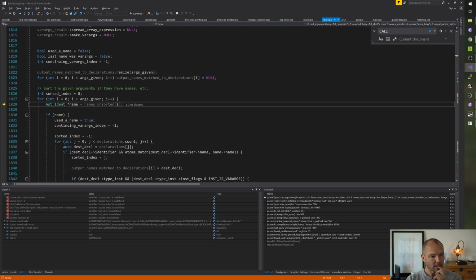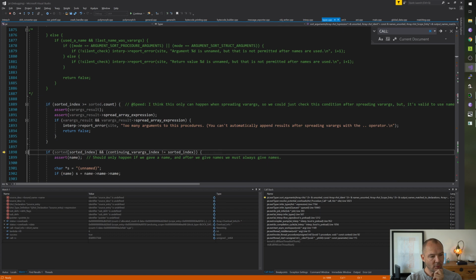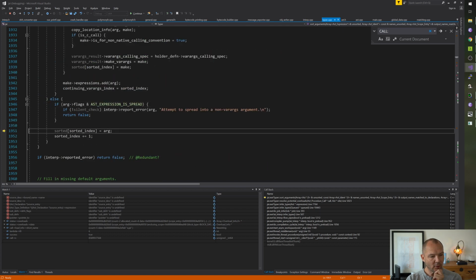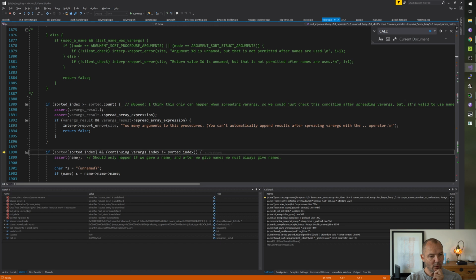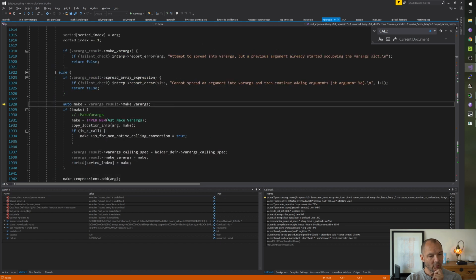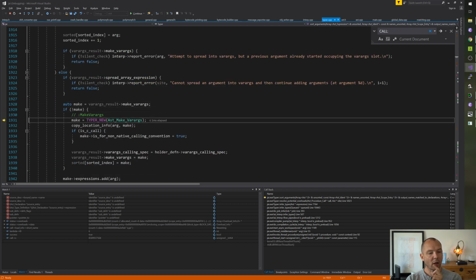Okay. So for all the arguments given, we figure out what index they are. It's very boring because we didn't use any argument names. So it's just index 0. Aha. Now we're trying... Oh, okay. Yes. We're trying to put this in the varargs. Okay. So we do a make varargs. This is correct, except I think we're supposed to type check this later.